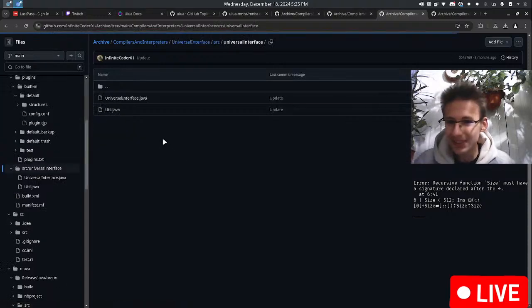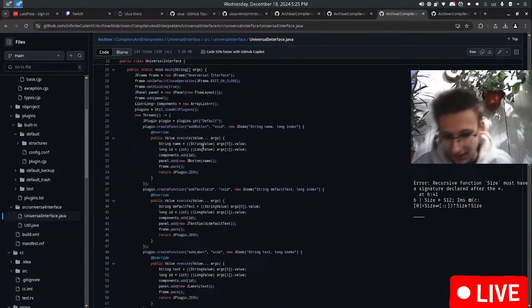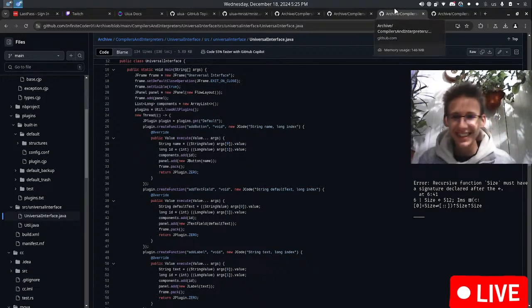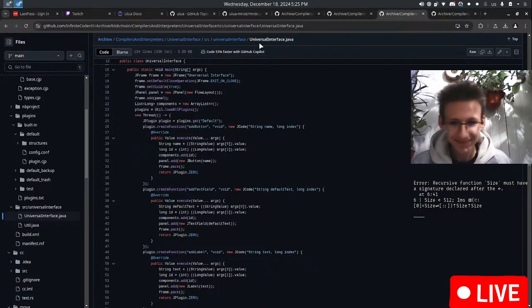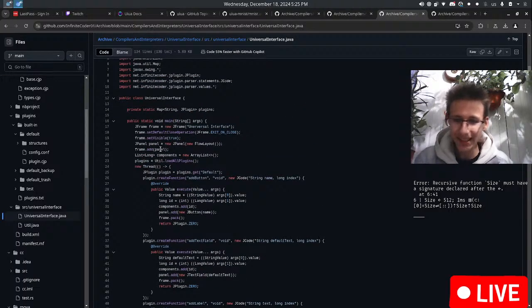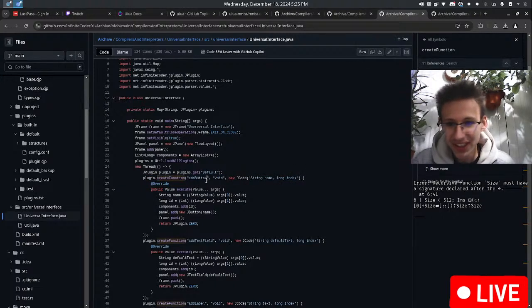Plugins, SRC, universal interface. I don't know why this is a single file. I think JCPP is the name of a language. CJP is an extension, and JCPP is like a language that's a mix of Java and C++. And here I'm registering functions, add button.